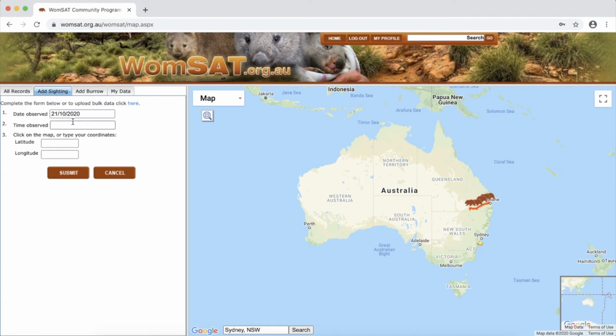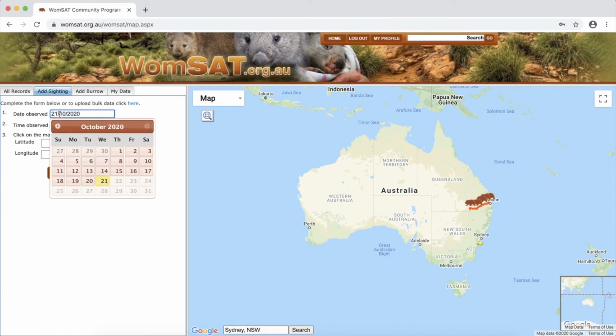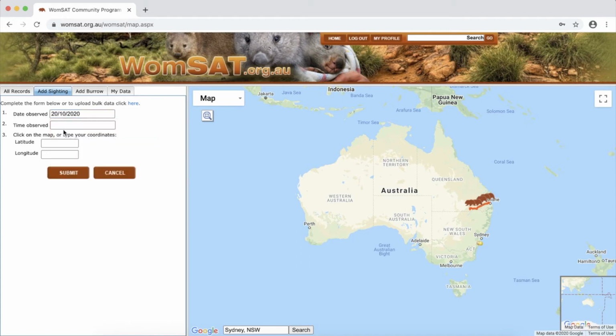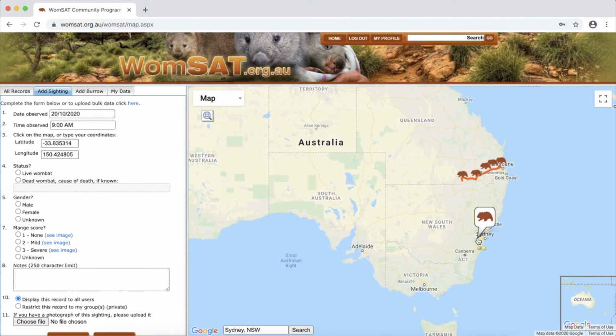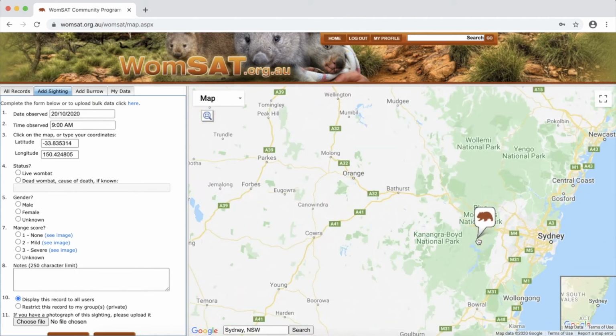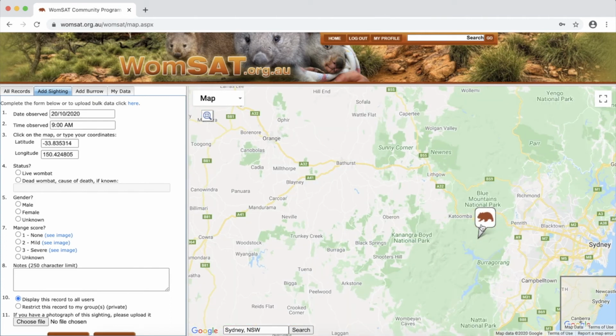Okay, so now we're ready to add a sighting. I'm going to add one in that I saw yesterday. I can put in the time that I saw the wombat, and I can either put in the latitude and longitude, or I can use the WomSAT icon to find the exact spot on the map by zooming in and placing the icon on the spot.